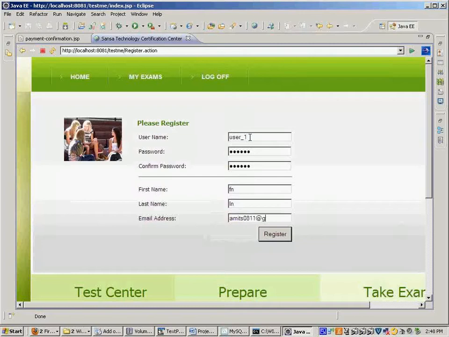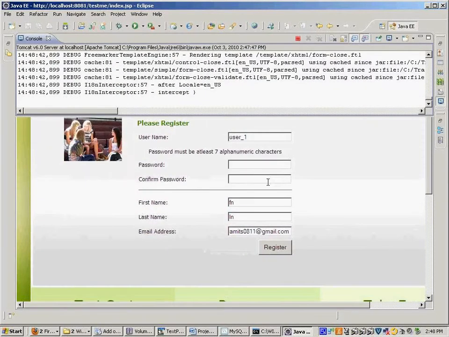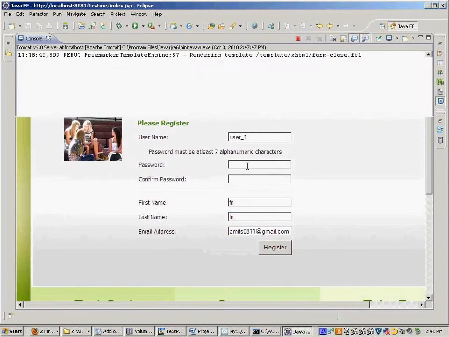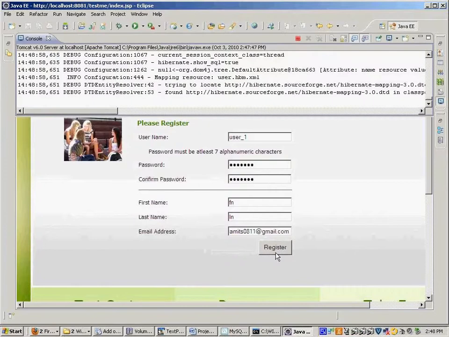Also, just output one of them. Register them, and the password should be at least 7 alphanumeric characters. Okay. Right. So user123, user123. So that's your start validation side.